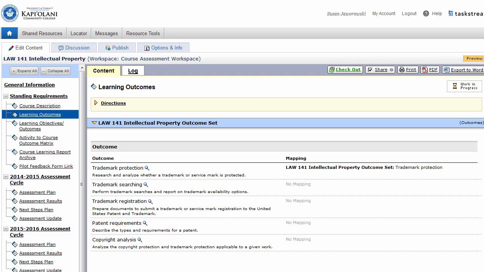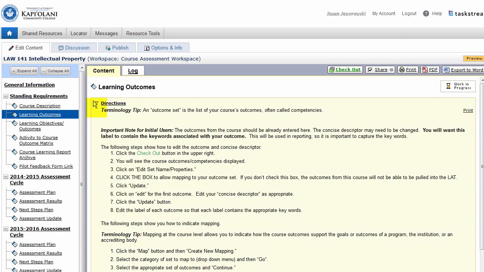The Learning Outcomes screen is one of the pages where you'll want to start off by looking at the directions. Just click the triangle button and they'll always pop down. There can be some confusion because the directions reference two types of learning outcomes.